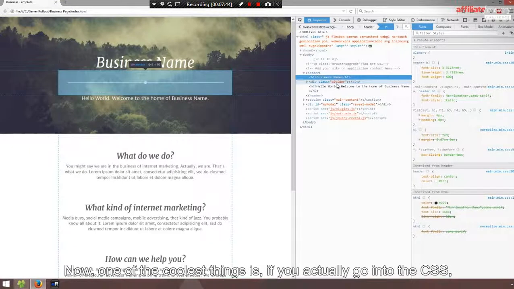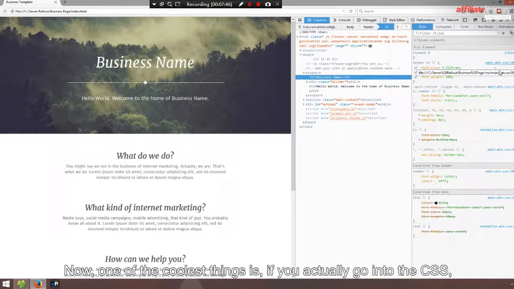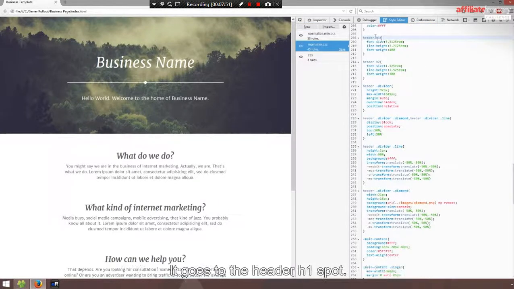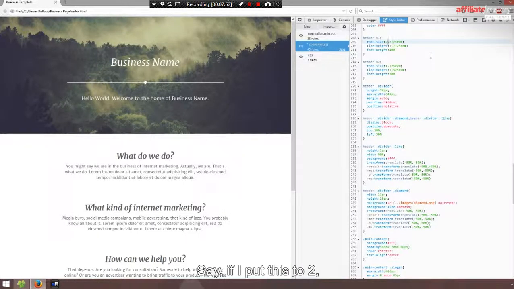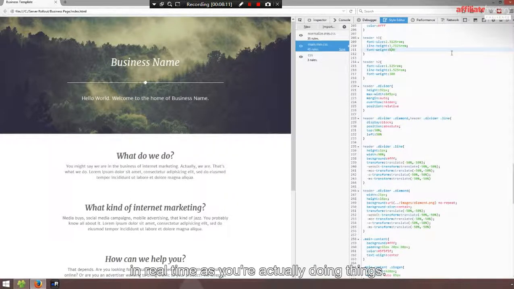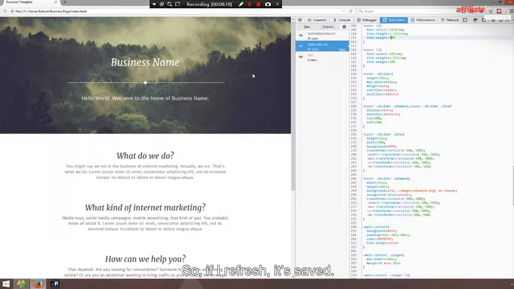Now, one of the coolest things is if you actually go into the CSS files that the CSS comes from, for example, this one, it goes to the header H1 spot. I can change things in here. Say if I put this to 2, if I hit Control S, see the star here? It's actually saved that file. So if you're doing it directly on your computer and it's local, then you can directly save these changes in real time as you're doing things. So I can change the font weight, the font size and everything, hit Control S and it's done. So if I refresh, it's saved.